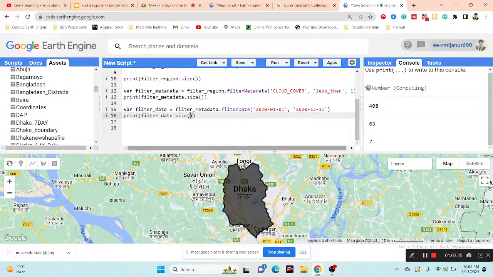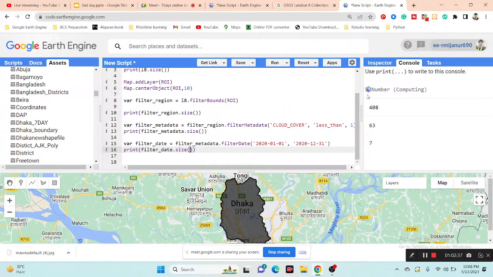Okay, so now we can check the result. First of all, I get a large image collection for the whole world. Then I filter according to my region. Here I get 408 images. From 408 images, I choose only those images which have not more than 1% cloud cover. Here I got 63 images. From 63 images, I choose only those which are available for the year 2020. Here finally I got 7 images. Okay, so this is the filtering process.